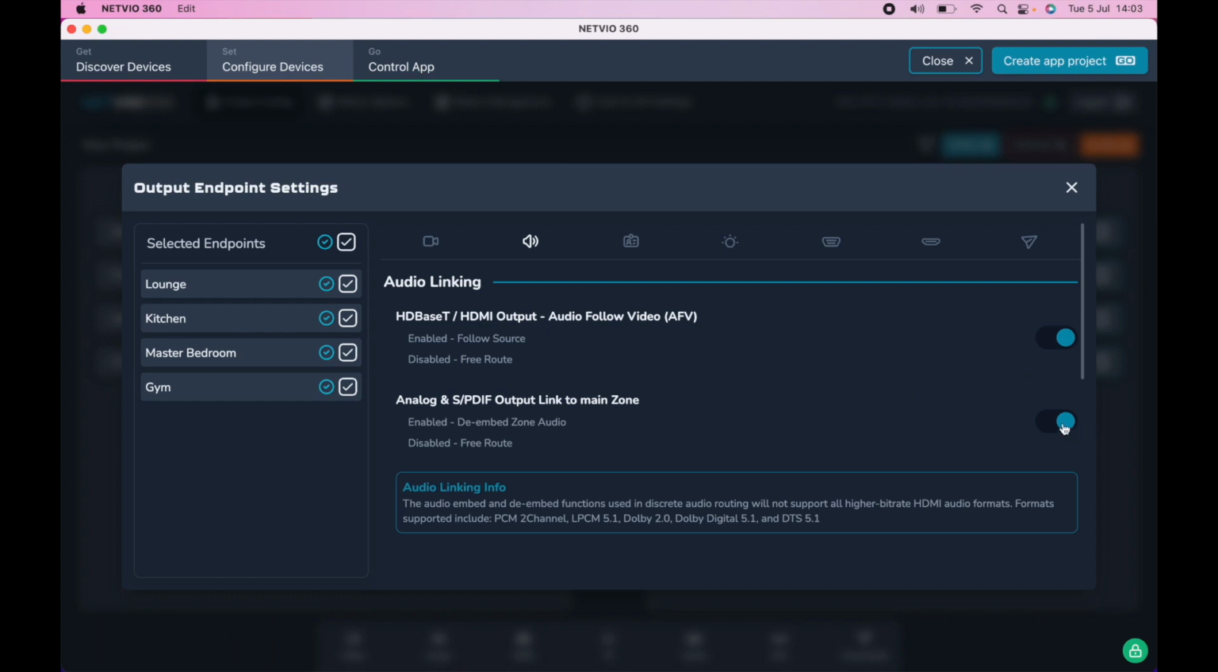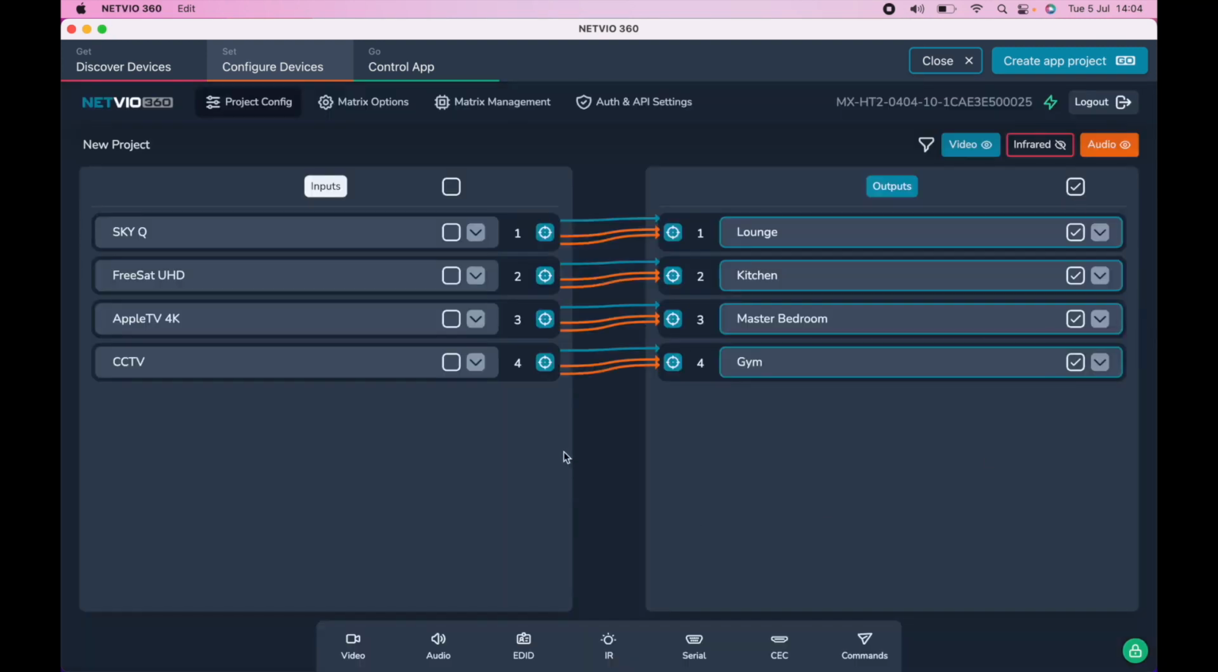In order to enable this, so that the audio outputs of the matrix, instead of de-embedding the audio currently playing in the zone output, will embed the audio from the source input, the HDMI or analog or digital inputs, effectively enabling you to use an external or third-party audio matrix, simply disable the analog and SPDIF output link to main zone. Once applied, ensure that your inputs turn to ticks so that you can see it is definitely applied.